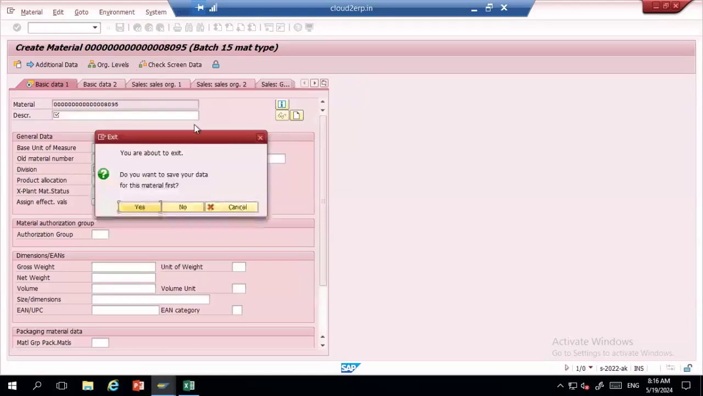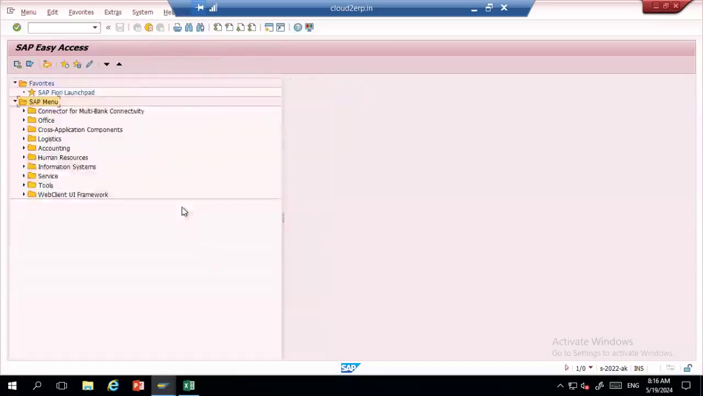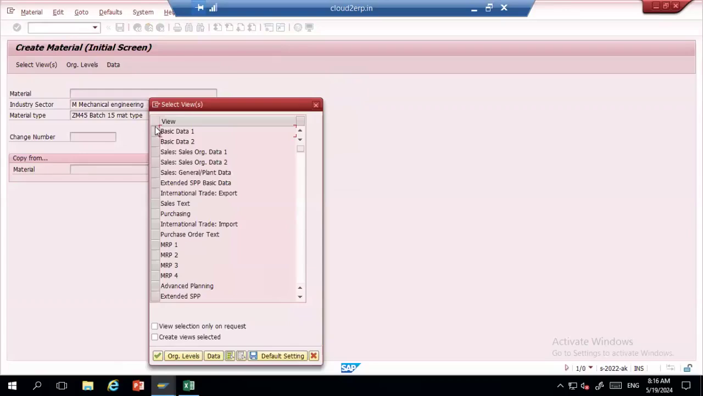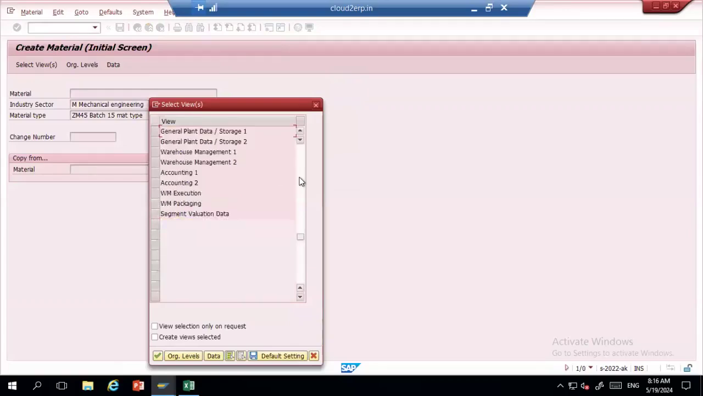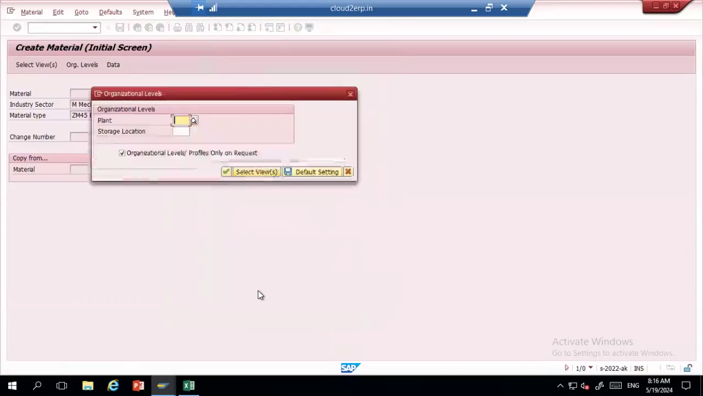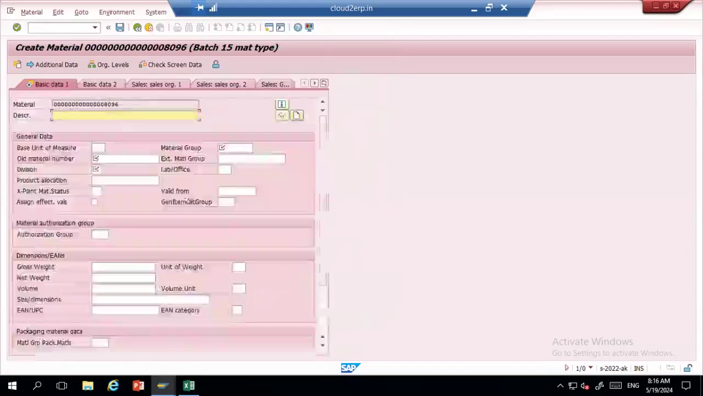I go back. Now I select my plant, which is 1994. Same basic data, purchasing, general plant, and accounting. And I select my plant. For my plant, it is mandatory. For all other plants, it is not mandatory. Only for my plant, it is mandatory. So this is how you can manage at the plant level.